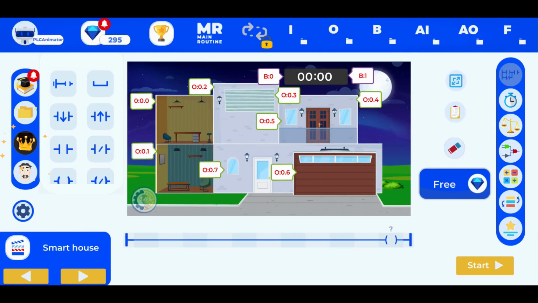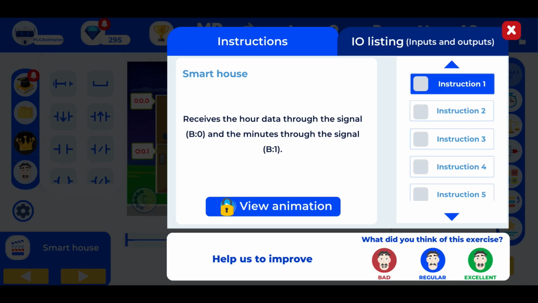Hello, fellow programmers. Welcome back to this Animator PLC course for our problem-solving exercise. Today we're going to solve the exercise with a robotic house and a smart house. So, step one, we're going to analyze the instructions.